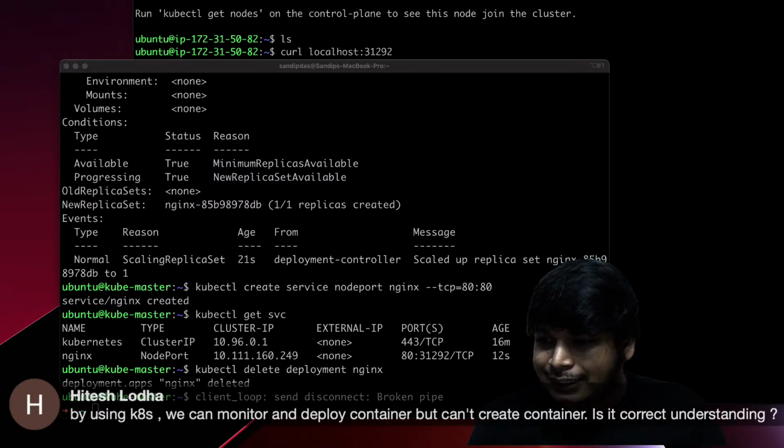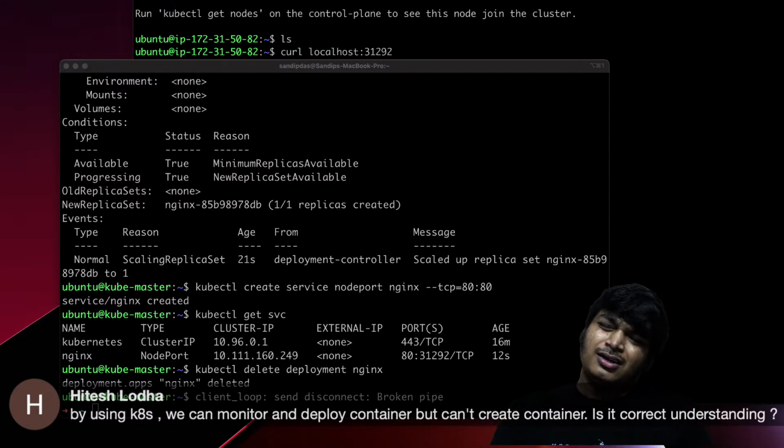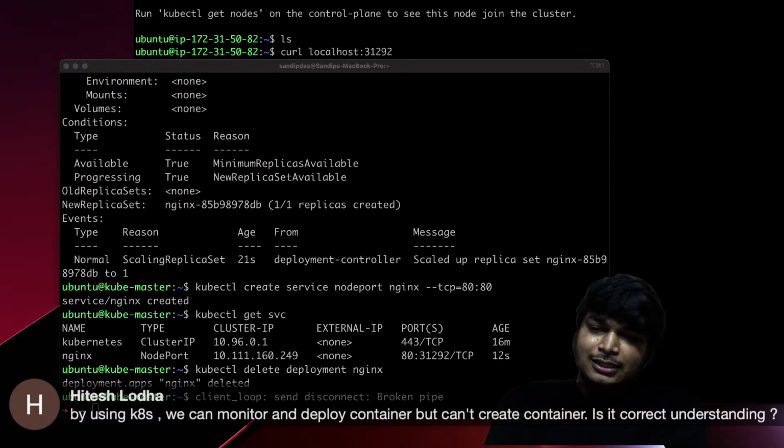By using K8s, can you monitor and deploy containers but can't create containers? Is it correct? Let me just try to understand. Okay, using K8s you can monitor and deploy containers, but you cannot create containers. I mean, that is what Kubernetes is doing, right?